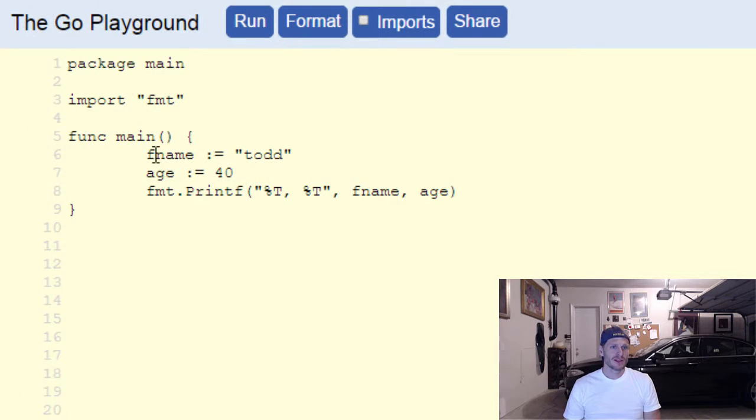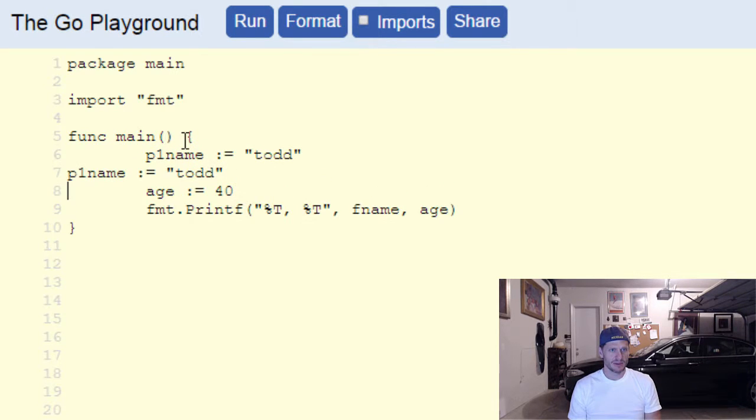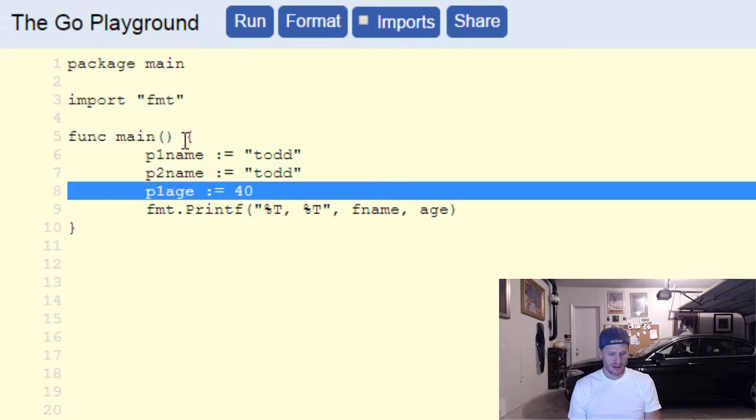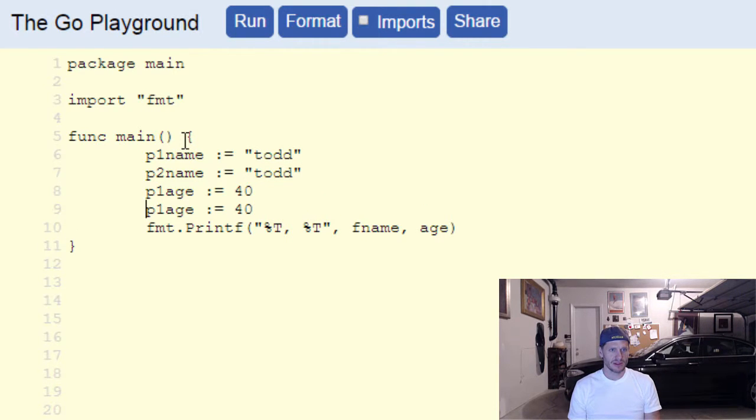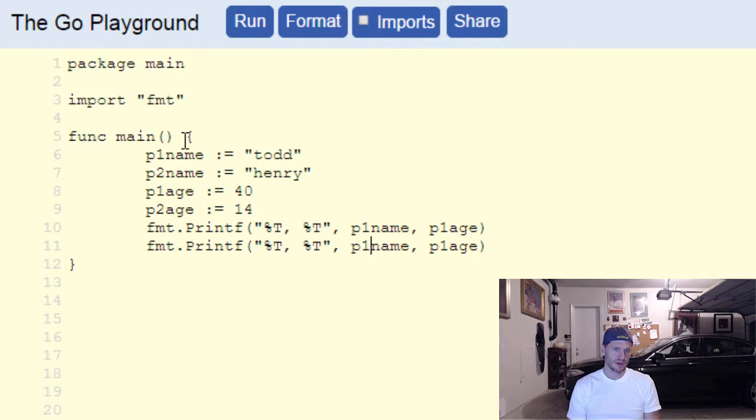We need to create 2 people, so I could call P1 name, right, for the first person, and then I could have P2 name for the second person, and I could have P1 age for the first person, and I could have P2 age for the second person, and let's make something up. I'll do my dog Henry, whatever, doesn't matter, right? And now I could print out the types of each of those. So, P1, and then I could copy that, Control C, Control V, and this would be P2.